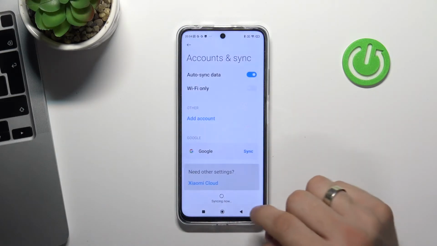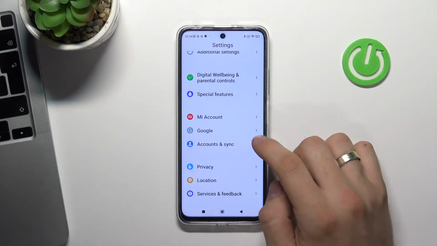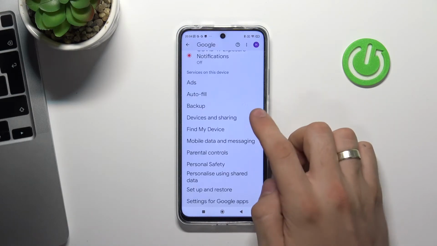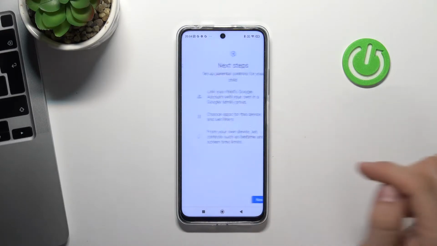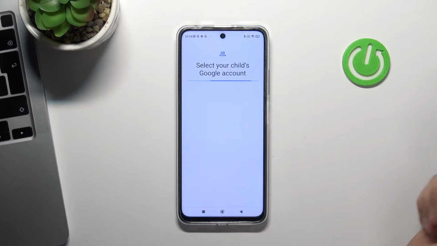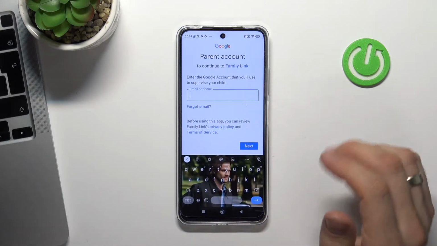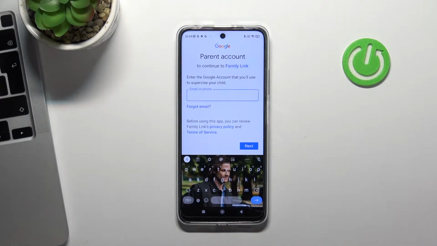Cool. Now go back to the settings menu, scroll down, click Google, scroll down, choose parental controls, get started, child or teenager, next, wait a while, choose child's Google account, and now you need to log in to your Google account to link the child's account to your parent Google account.